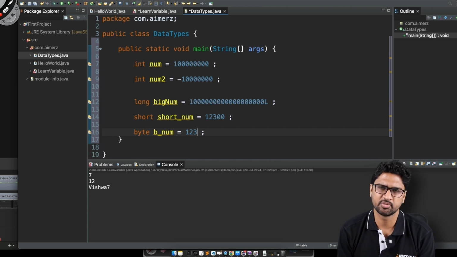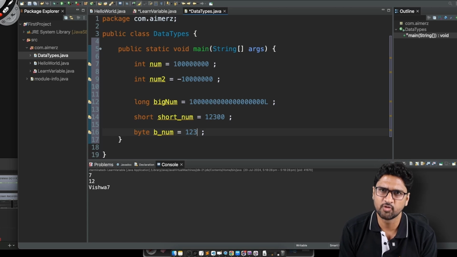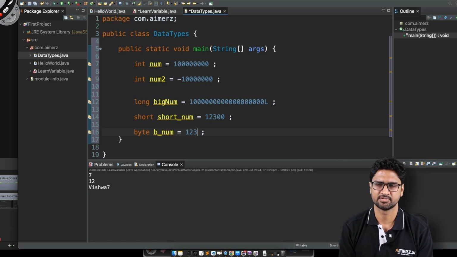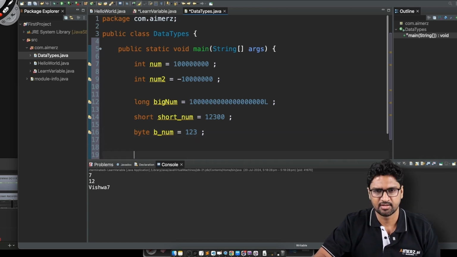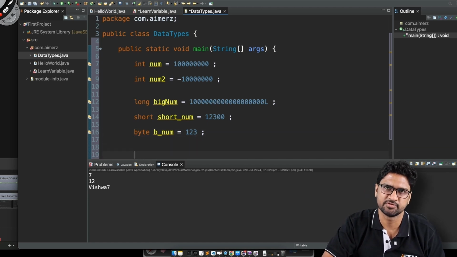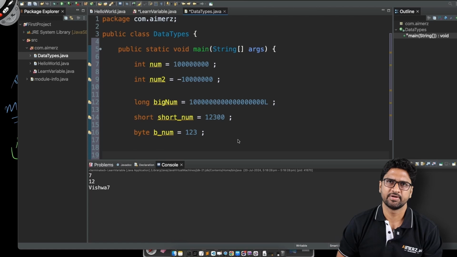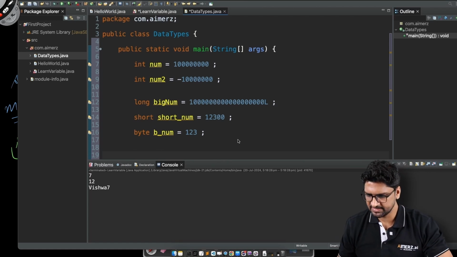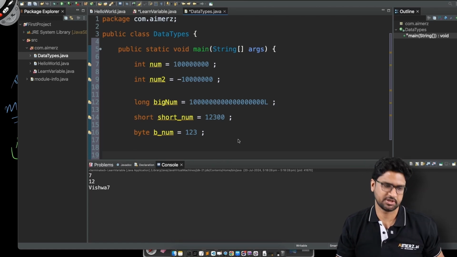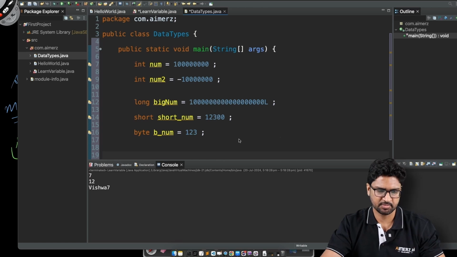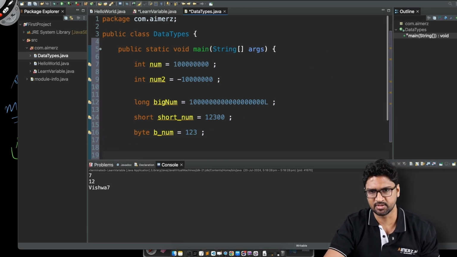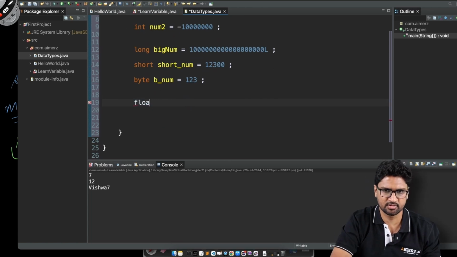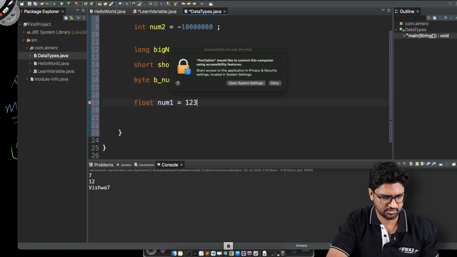There are two more types of numerical data, which are the float and the double, used for decimal numbers. Typically, in order to deal with decimal numbers, we make use of float and double. Let's try to see that. To represent decimal numbers, we have two representations. One of them is called float. So if I have to represent a float number, I say float num1 equals 123.4.